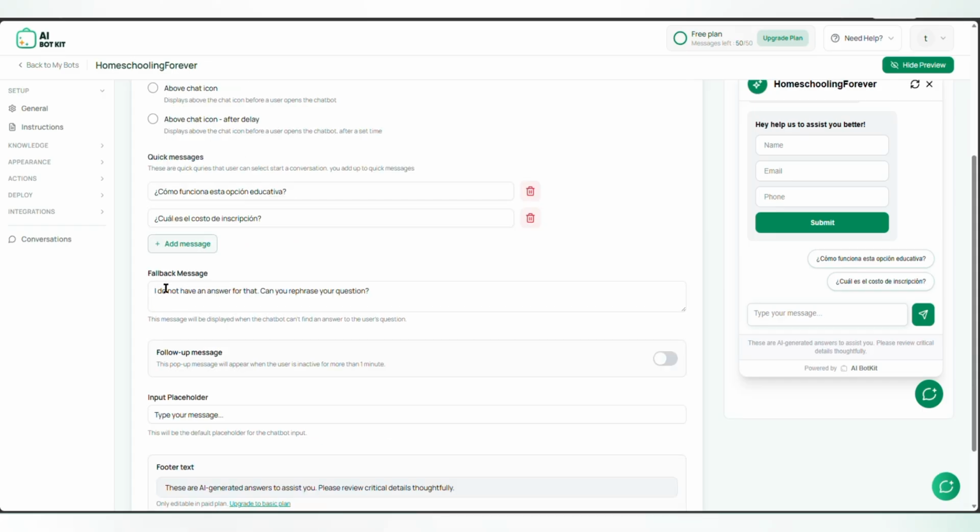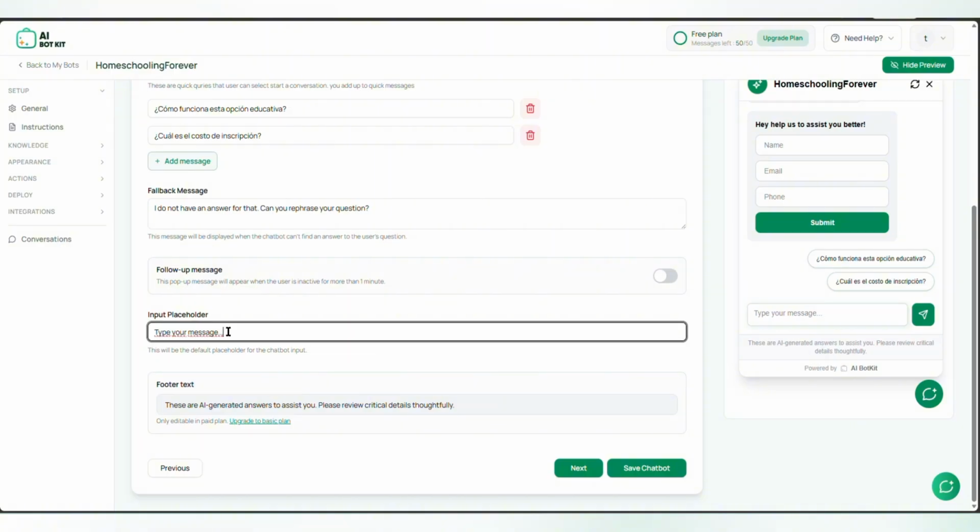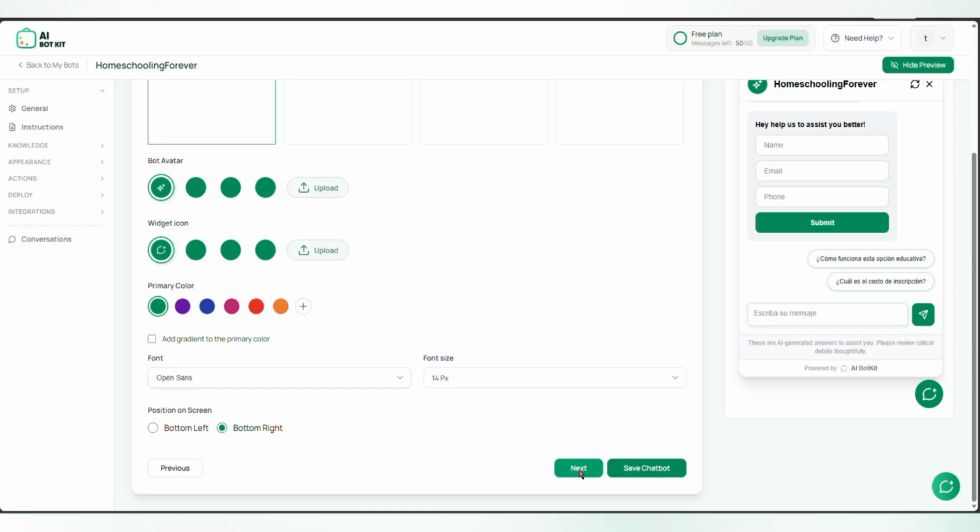And here I can change the fallback message, which means that I don't have the answer. Just going to leave it in English for now. And follow-up message, I can turn this on or off. I'm just going to leave it off. Input placeholder, I'm just going to change this to Spanish, and I'm just going to hit next.